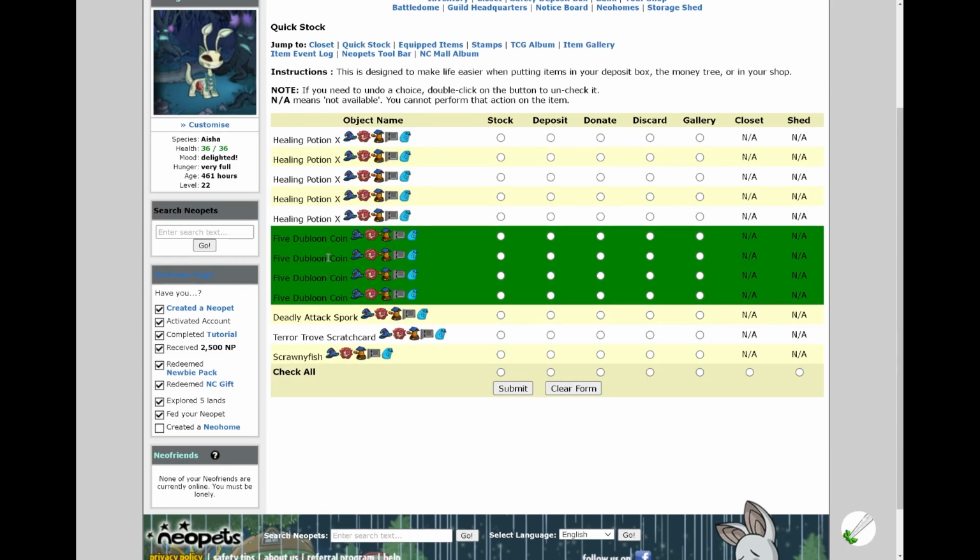This extension is useful if you're the type of person, like me, who doesn't like remembering every single item you come across and determining whether or not it's junk. Though I wouldn't call the example of doubloons junk. But anyway, that's about it.